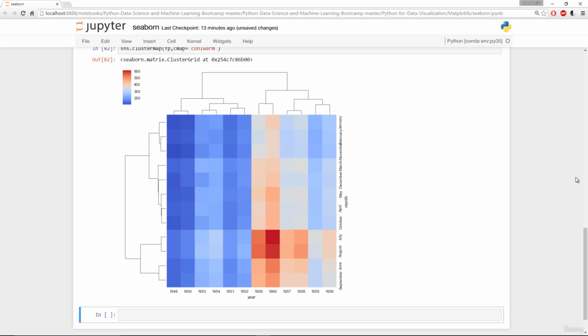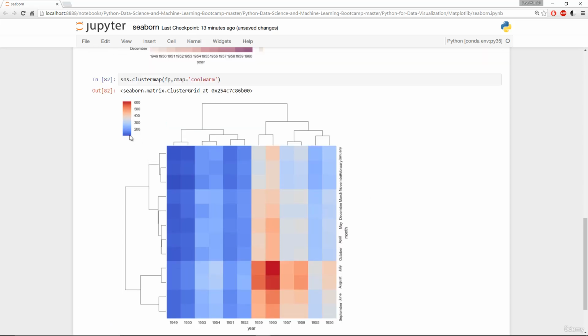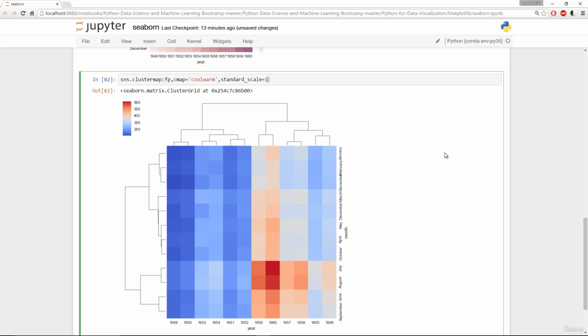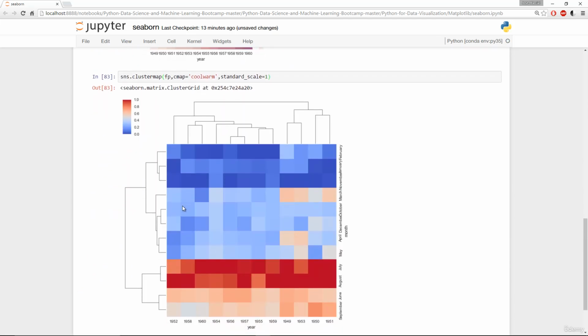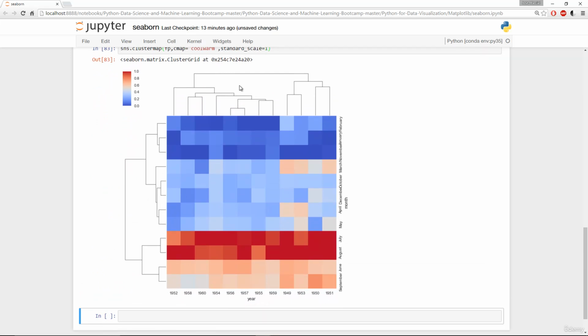Something else you can do is standardize the scale. Right now we're still on passengers from 0 to 600, but if you wanted to normalize this, you can pass in an argument called standard_scale and input 1, and this would normalize this from 0 to 1. Now you can really see, based off a normalized scale, the similarities of the clusters based off the coloring. It looks like November, January, and February, these early winter months, are much closer to low passengers, and high passenger count is mainly in these summer months.